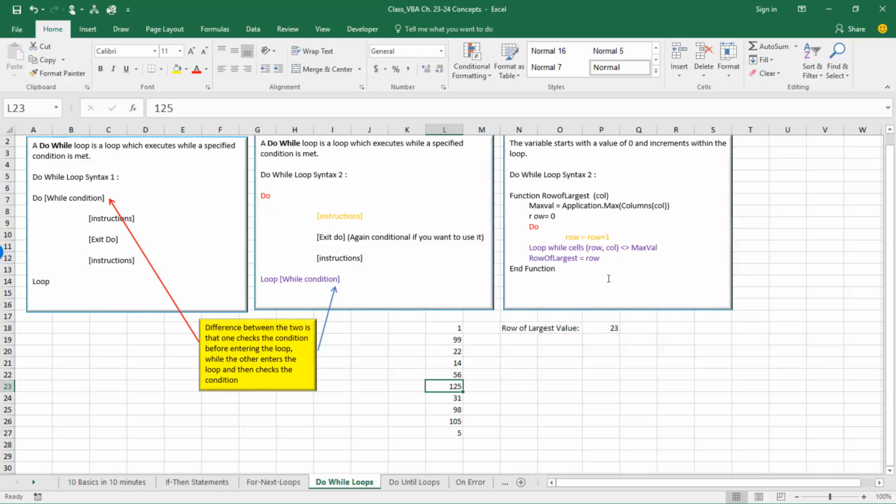Sometimes it's worthwhile to spend a few minutes just playing with each of these functions to make sure you understand what's going on. Remember, you can always put a stop in the left-hand margin and then use your F8 key to follow it through and kind of look at the values as it does that.